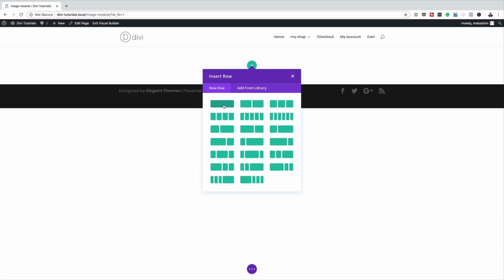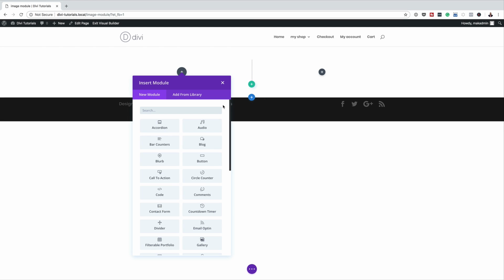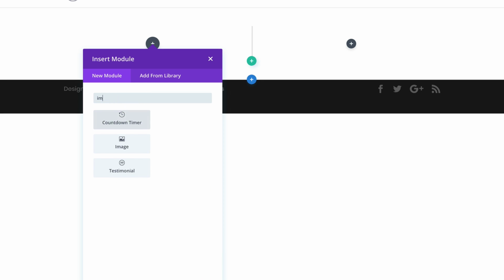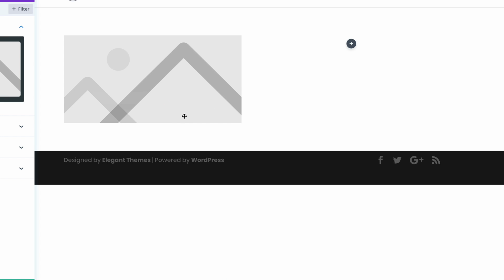All right, so what we're going to do here is let's have two columns. And then here, we're just going to search for the module. What I normally do, instead of trying to look for my image module here, is I just type the first few letters. So I'm just going to type IM. And then you can see here, it narrows everything down. And now I have my image module. So I'm going to go ahead and select it.